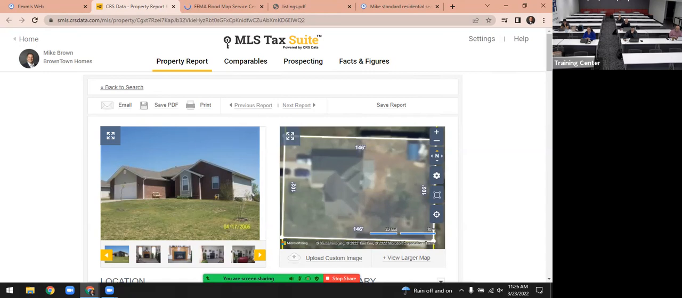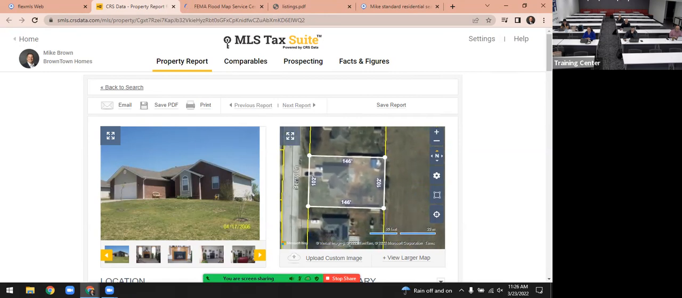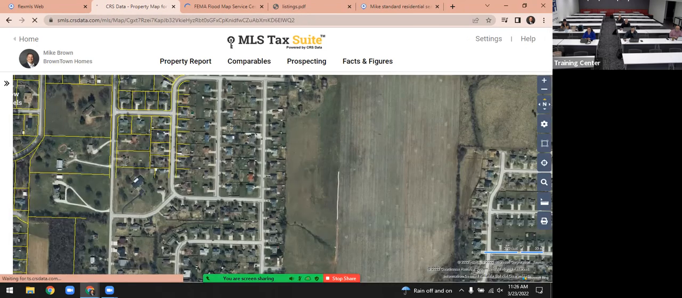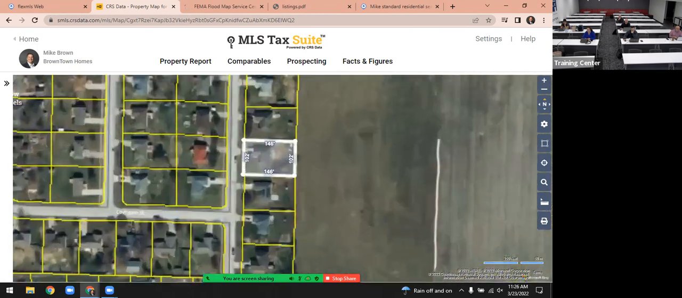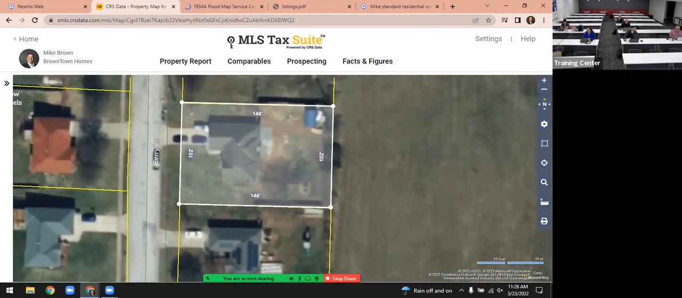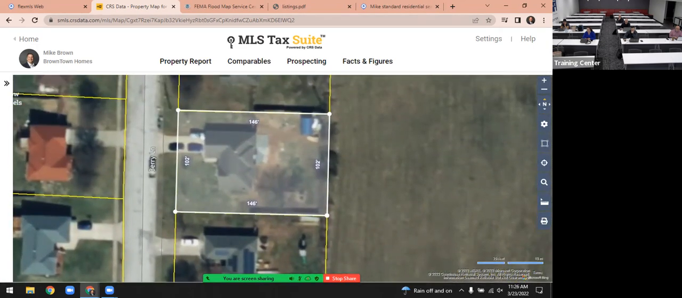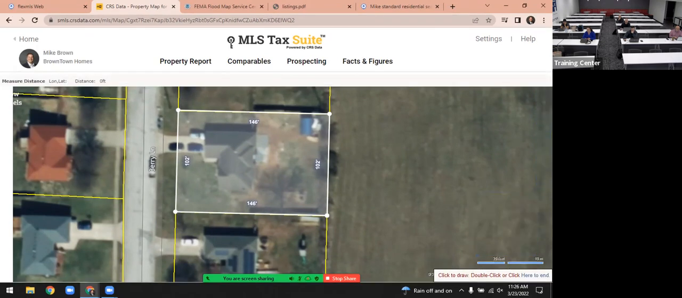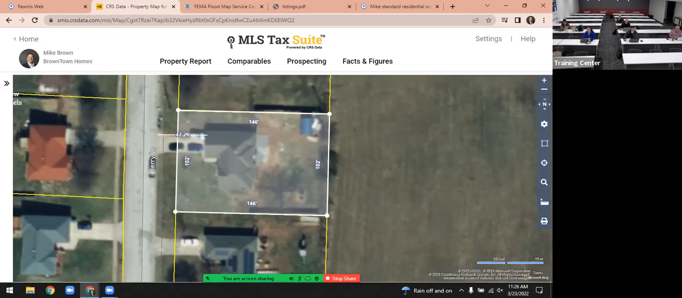Now, one cool thing, I'm going to show you a couple cool things. First, I'm going to go see where I click view larger map. Now I've got this whole area. I'm going to zoom in on that house. If I needed to measure something here, like how long is the driveway if somebody needs to know? It's 47 feet, in case somebody has a 50-foot camper and needs to know how to park it.